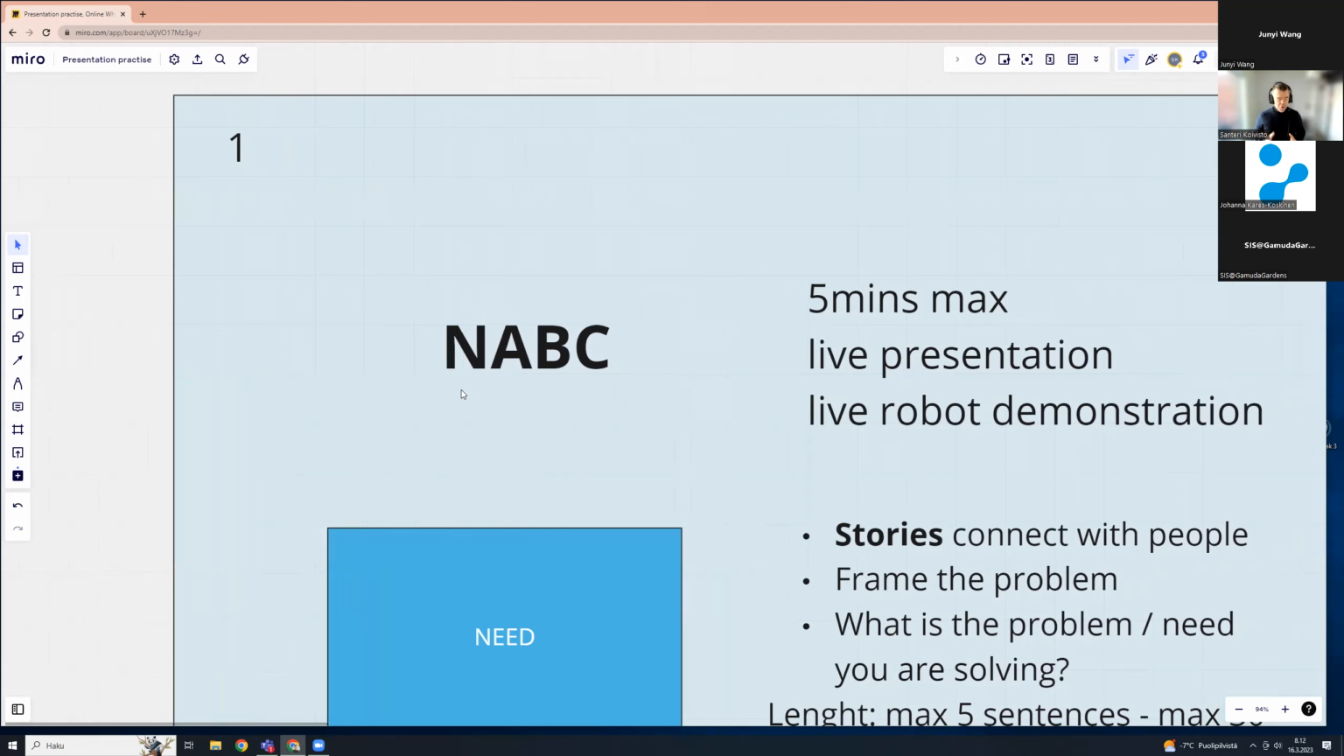Now, during next week's final, and this is really related to how you should be structuring your space, we have 5 minutes for each team. So you have absolutely a maximum of 5 minutes. We expect you to present live. And also, we expect you to demonstrate your robot live.